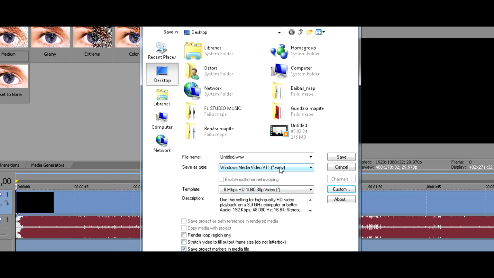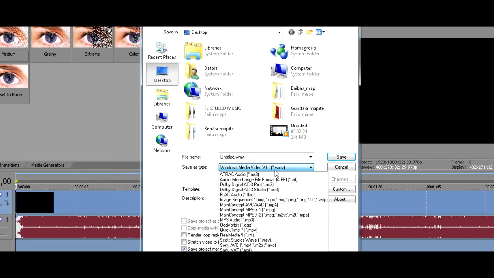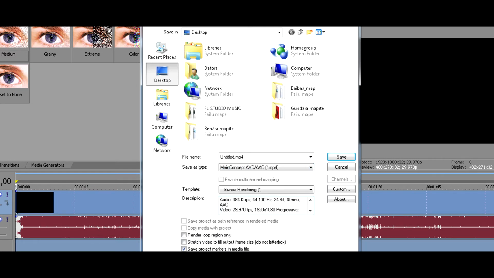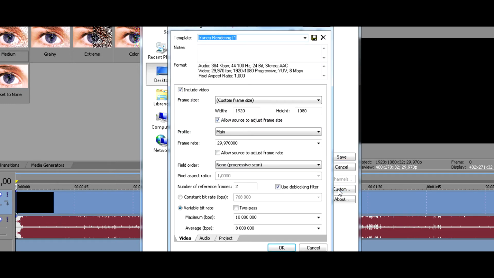But the thing I hate about this type of video is that the curving, exposure and lighting isn't so good, and saturation is pretty bad too. So to make it better, choose MainConcept AVC/AAC .mp4. Now the problem with this type is that you cannot render with 60 frames per second. But if you're uploading on YouTube, then it doesn't matter because it's still gonna convert it.